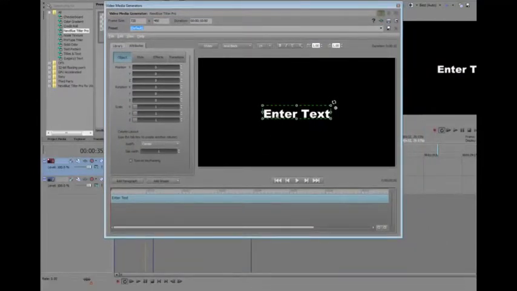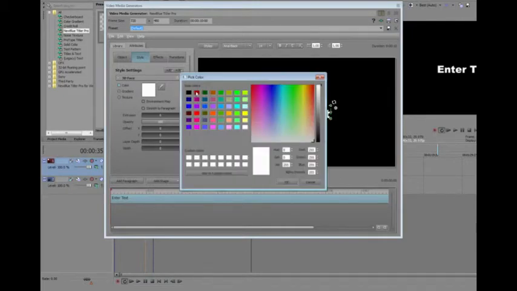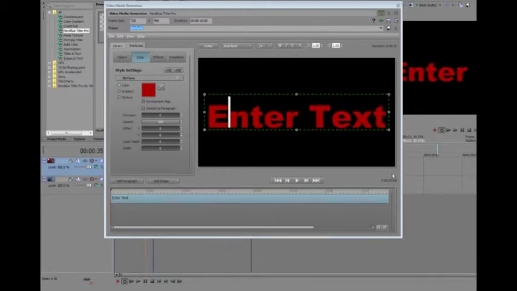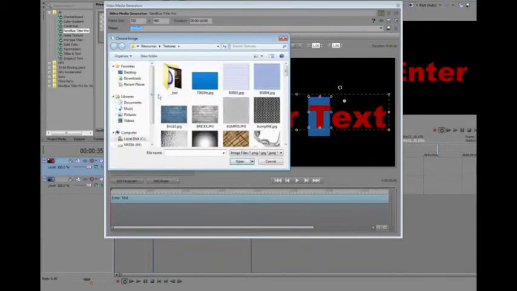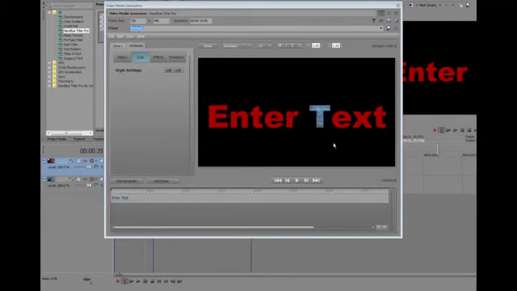So right now, if I go to my Style tab, I've got a control for that whole block, and I've just turned it red. Let's make this bigger so you can see it. If I come in and select just the T, can I add a different texture to that? And the answer is yes. So yeah, good question. Something I'd never thought about and tried before.